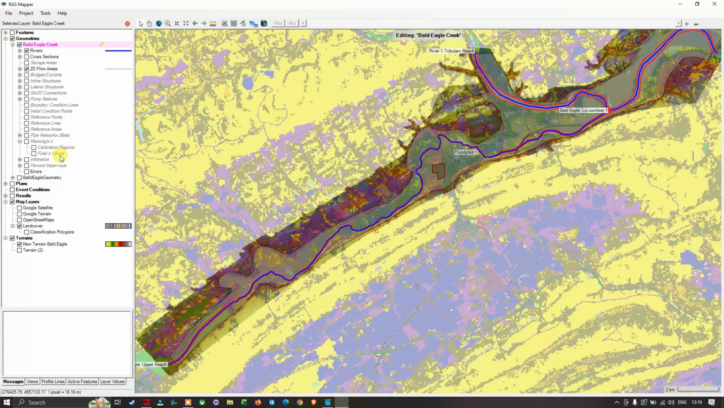Once you have navigated to this option called Manning's n, I'm going to put a tick mark in the calibration region here, and similarly I'm going to right click on it. It is now in edit mode, so you can see the symbol which indicates the edit mode. Once you click Edit Geometry, in the top section we have the edit tools available. Make sure that you select this option here, Add New Feature. So it's selected here, called Add New Feature.